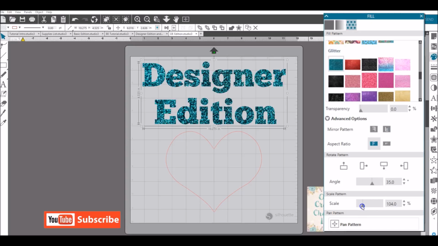And then if we slide the slider back down, it gives us more of a fine or an extra fine glitter look. Okay. Now down here on pan, if you select pan, you'll be given this arrow in the middle, and it's going to give you the option of taking this middle arrow circle and just moving your design back and forth until you find the perfect placement.